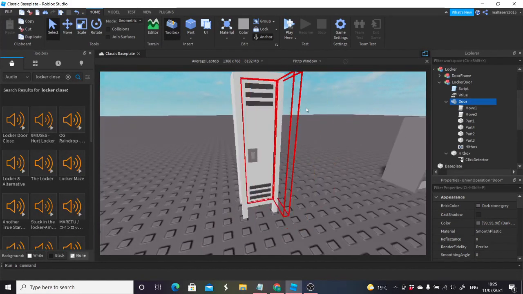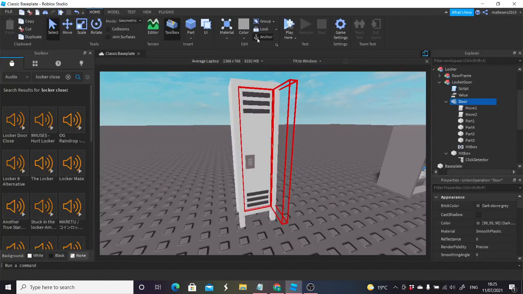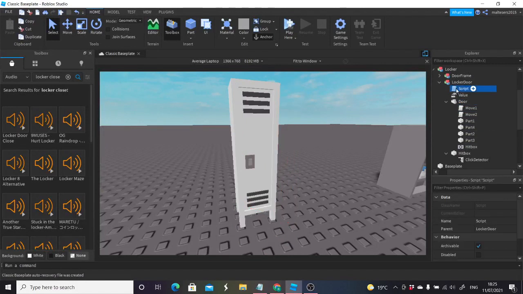That one there. Yeah, that should be moving it to there. Maybe I've got to unanchor that part. Have I? Don't think so. I think I'll keep it anchored here.